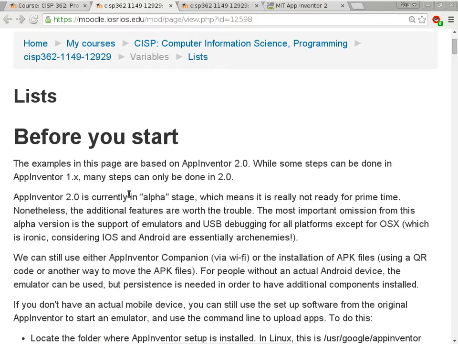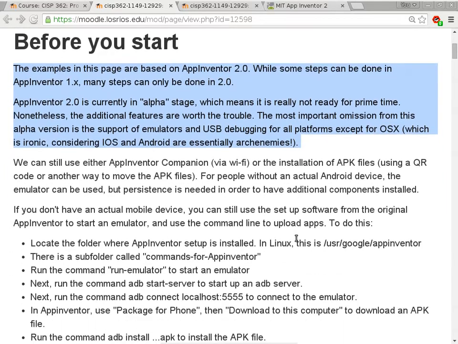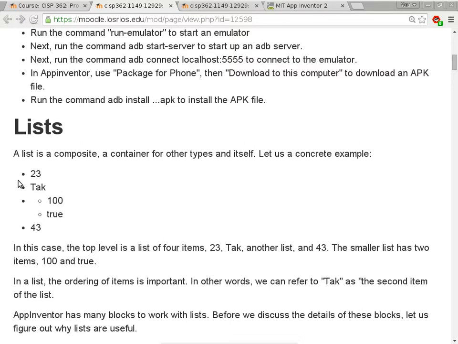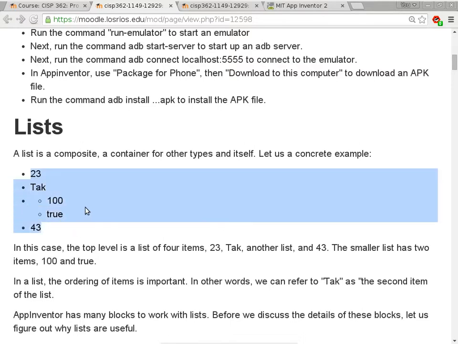So with the list, the first part you can kind of ignore because that's a note from last year, when App Inventor just updated to version 2, from version 1. So there's a little bit of a discussion here. But in terms of a list, this is a list. Okay. So a list like this contains, basically at the top level, 4 items.